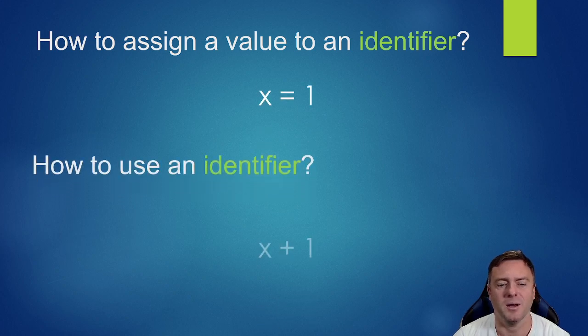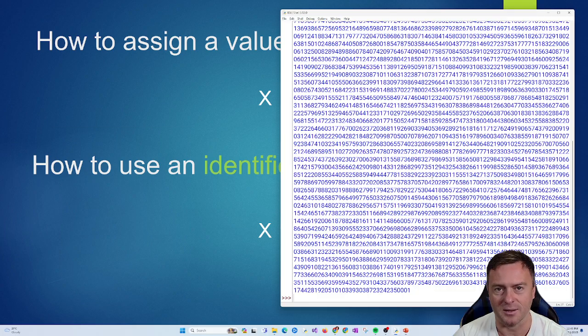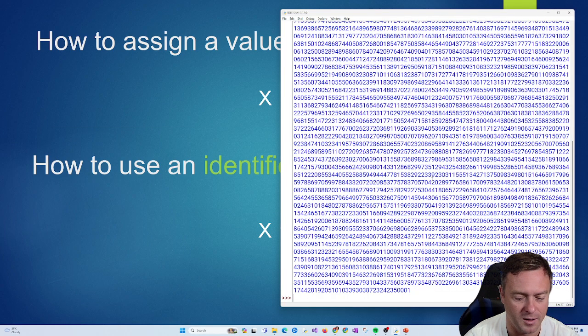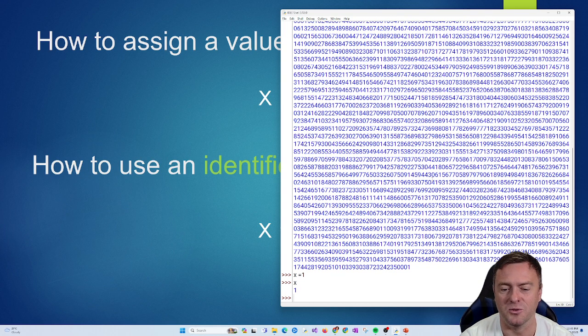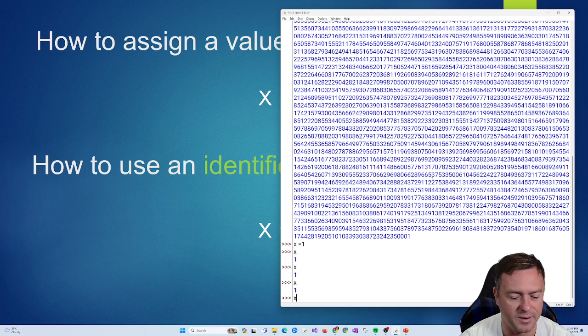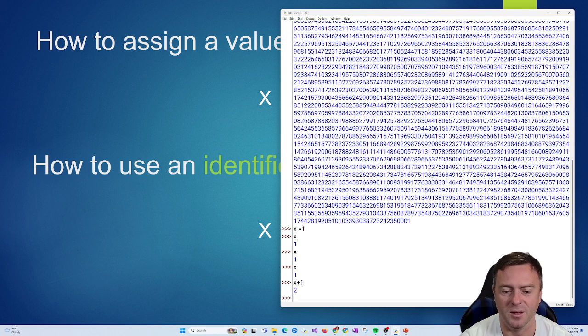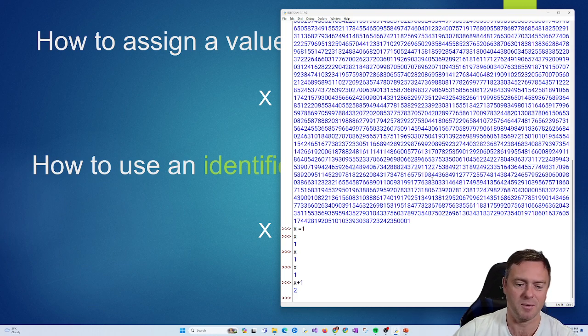So how do we use the identifier? Really easy. You just type it. So if you go x plus 1 with this example, it would then spit out 2 as the answer. So just to show you what I mean, I'm going to go x is equal to 1 down the bottom there. And now if I type x, see how it's stored the 1? Now if I do x plus 1, it's able to reference the bucket and say, oh, well, it was a 1 and then plus 1.